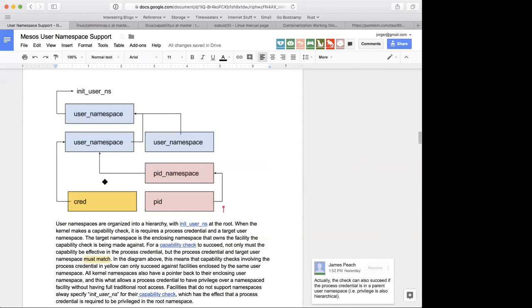Oh, right. But PID namespace does have a parent PID namespace. Okay, so it's hierarchical. So the network is still part of the security model hierarchy, but there's no separate network namespace hierarchy. Yes.